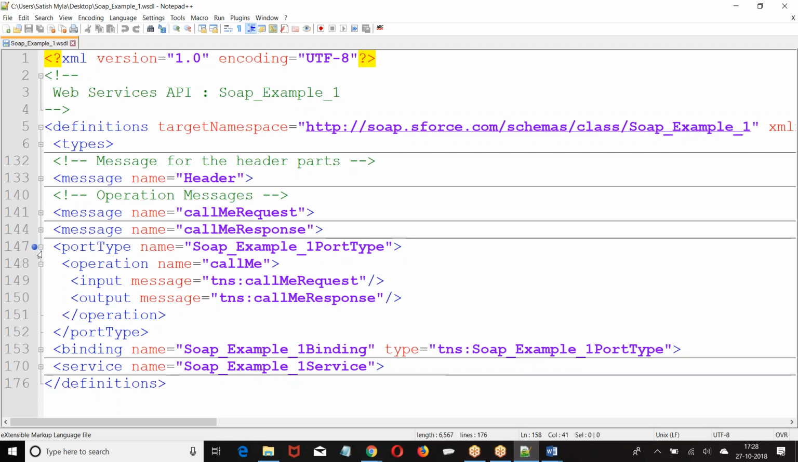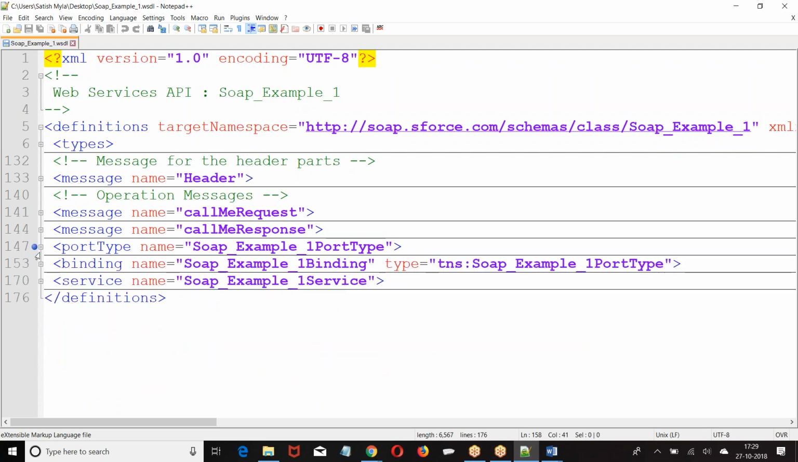Port type operation is call me. We have input message, output message. Input message is request, output message is response. Port type will have a list of all the service names with the corresponding input and output messages. Okay. The next we have message.